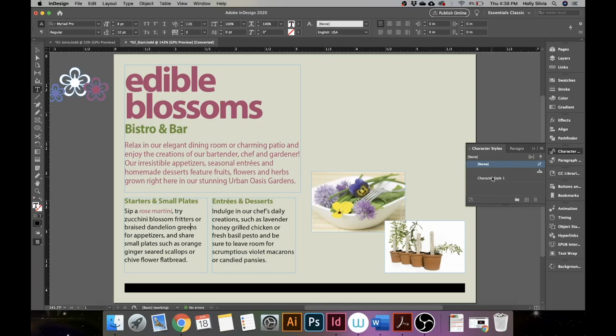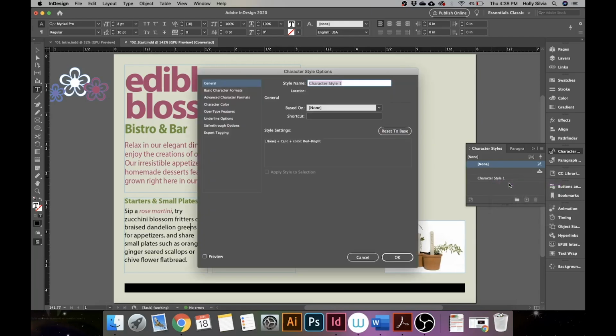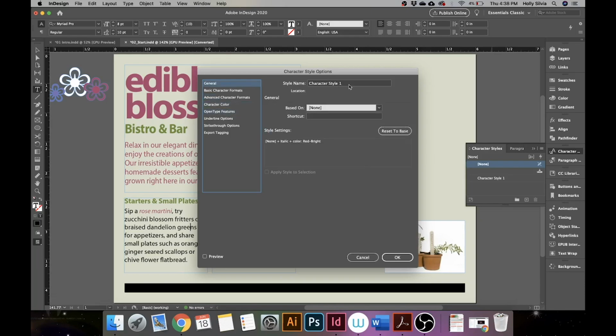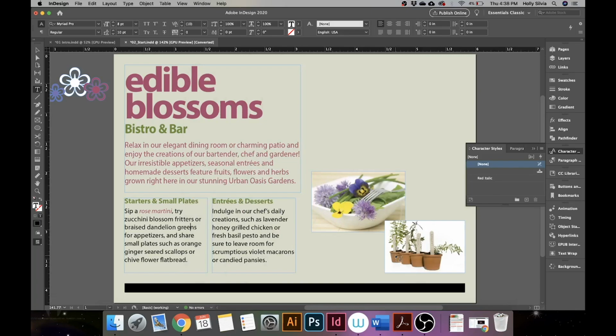Before we start applying it, go ahead and right click on it and hit edit character style. This is where you could add some different effects to it too. The other thing I want you to change right now is the style name, and just name it Red Italic. And then just hit OK.